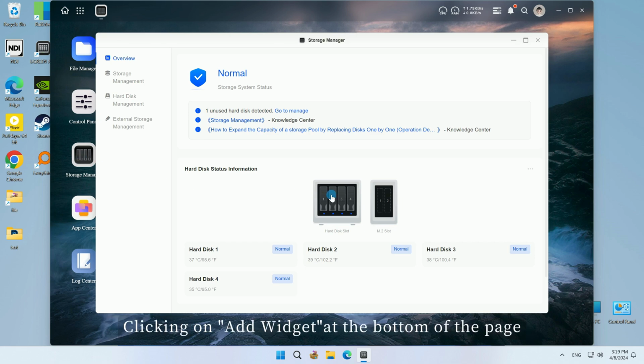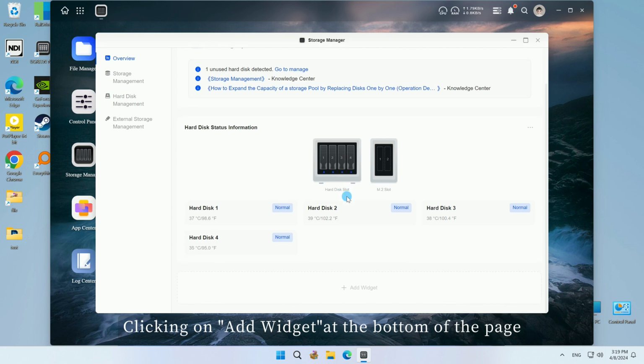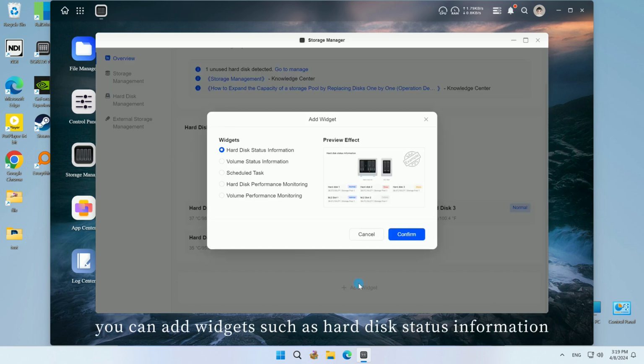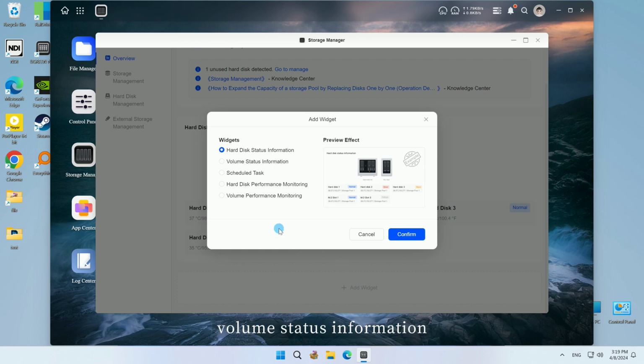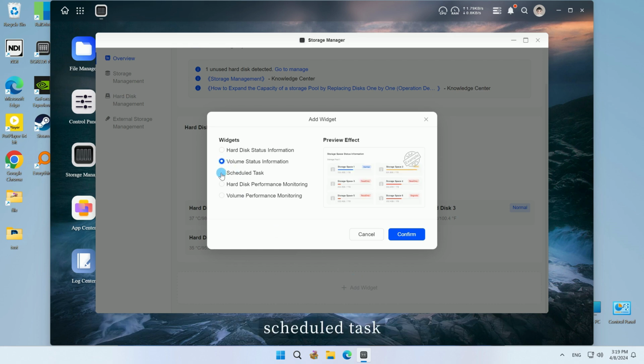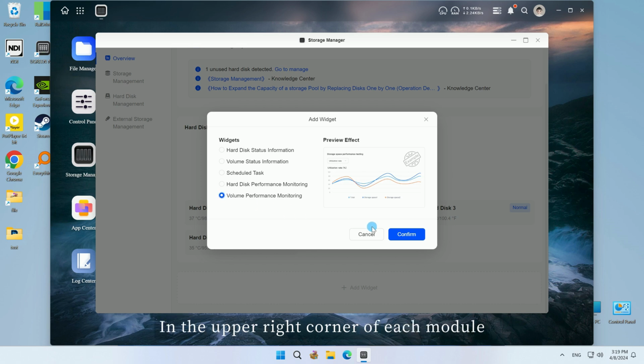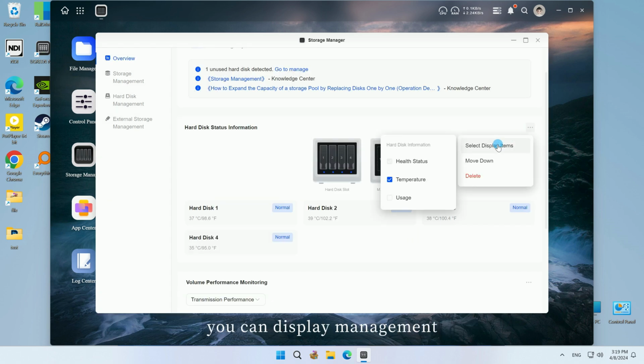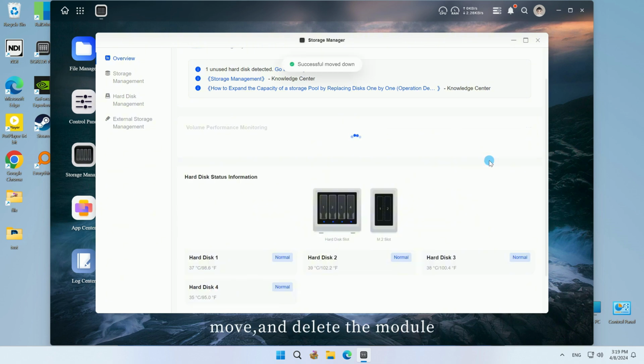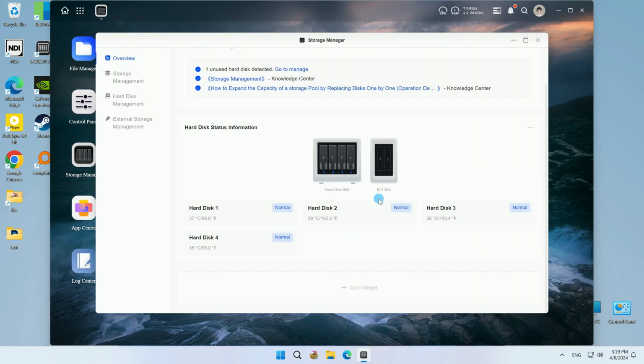Clicking on Add Widget at the bottom of the page, you can add widgets such as hard disk status information, volume status information, scheduled task, hard disk performance monitoring, and volume performance monitoring. You can also preview the display effect of each widget on the right side. In the upper right corner of each module, you can display management, move, and delete the module.